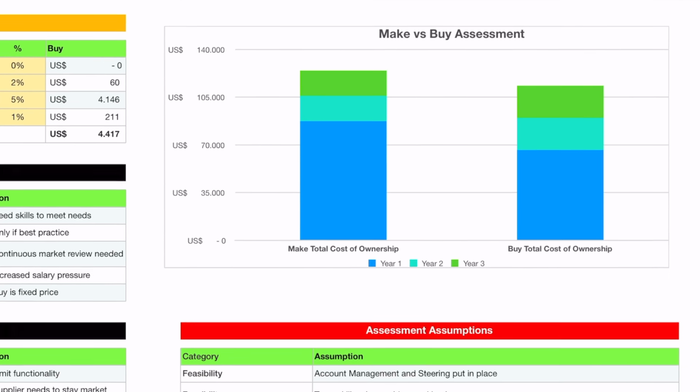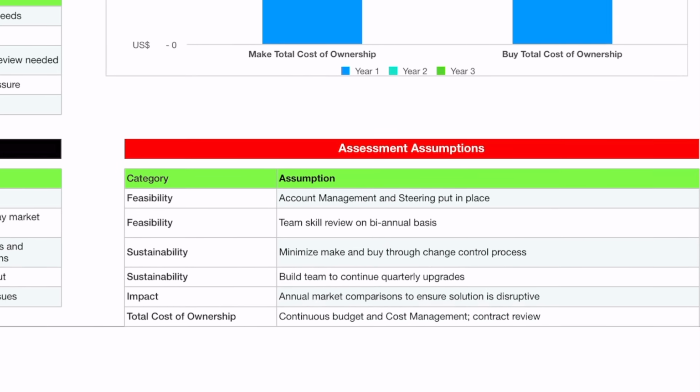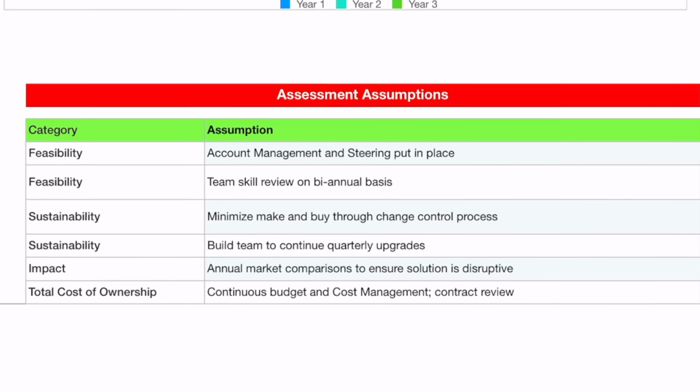In this sustainability, feasibility, and impact choice, you'll want to use the calculator to document the assumptions you're making about these three areas.